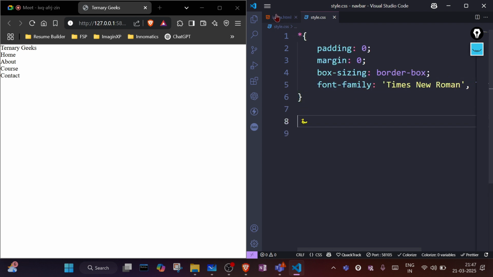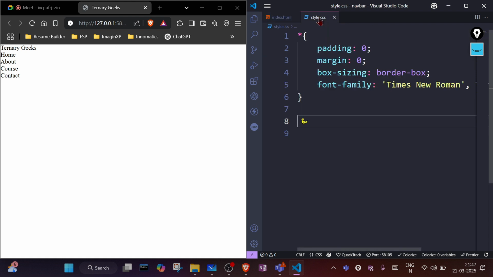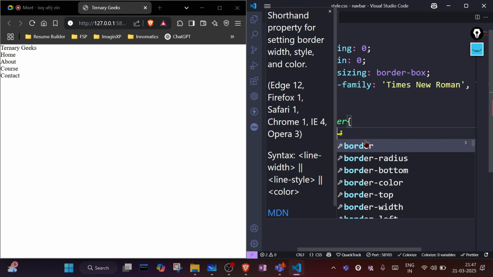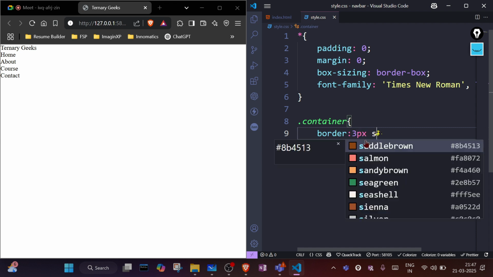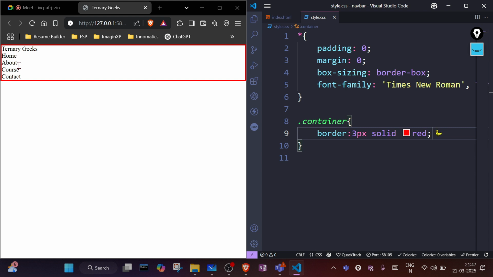Now what we will do, suppose this is our big container. What's the name of this container? Dot container. Let's just write border so that we can visualize our container. Solid red. So this is our container. What we have to do is keep this sub item here and this sub item on this side. So let's make this container display flex.